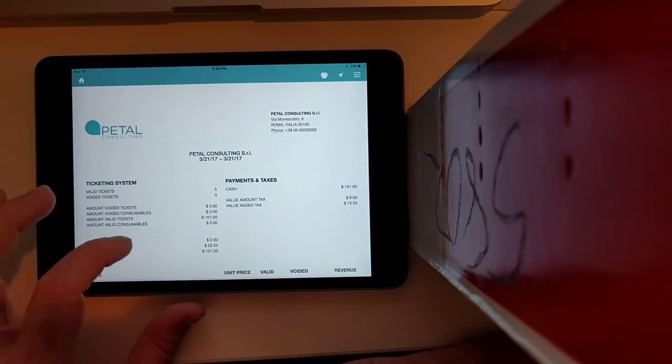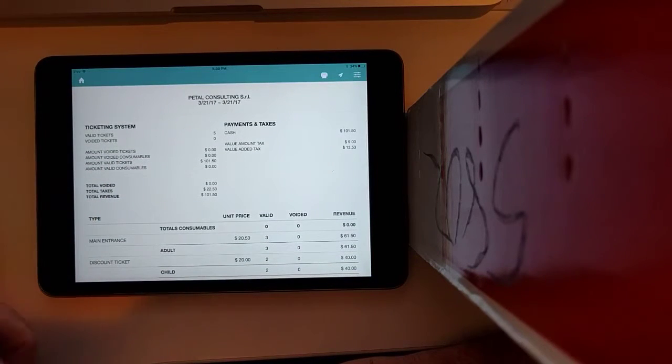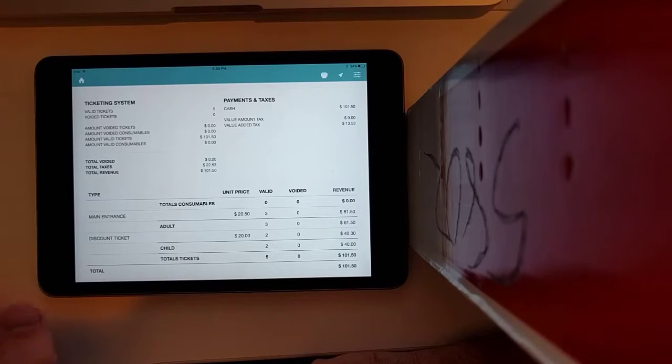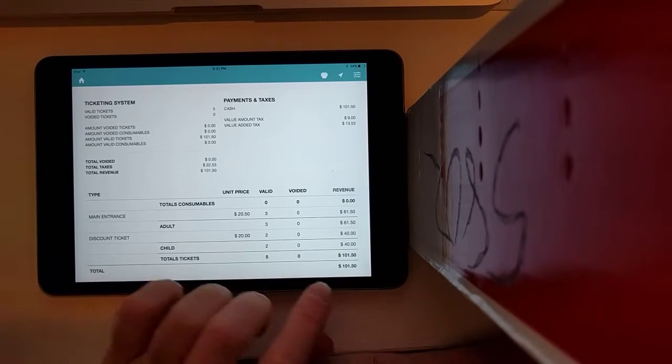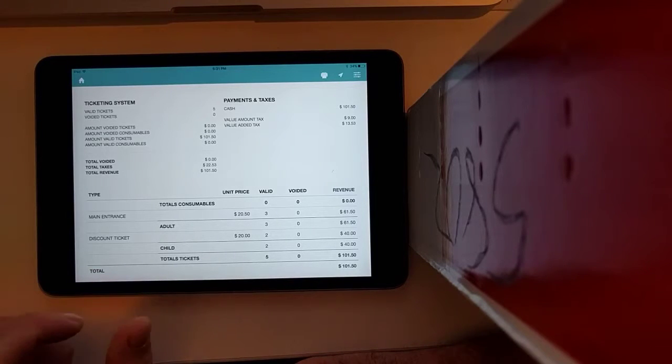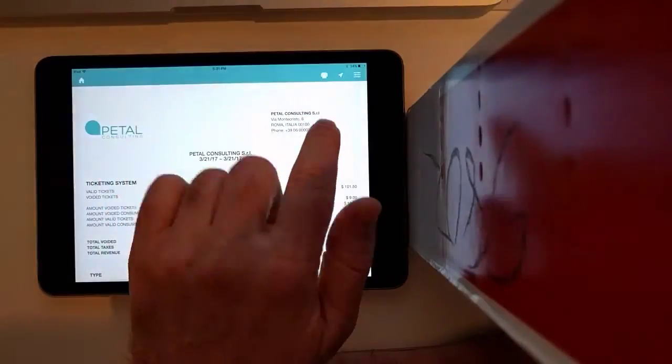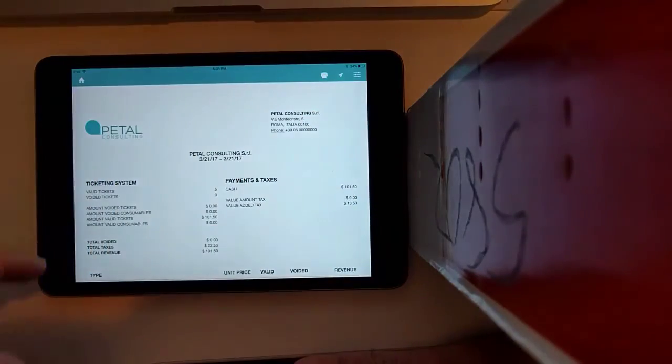Under reports, you'll get a breakdown of the tickets sold, tickets voided, the cash totals, tax totals, the breakdown of which tickets were sold. So you can see there were 3 main entrance tickets sold on this at a price of $20.50 per ticket. There were some discount tickets sold as well at $20 each, and then you get your full amount total at the end. And so this is available. You can also send it to print, and you can also have it email out as well.